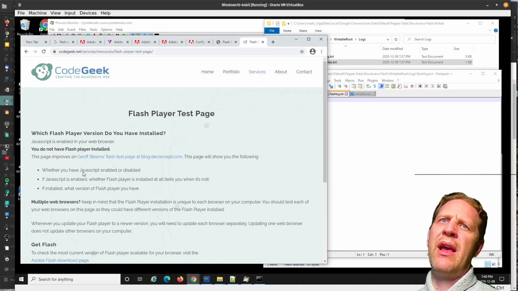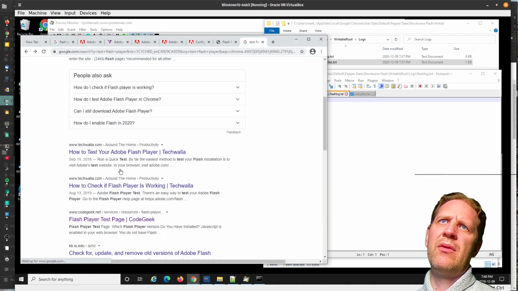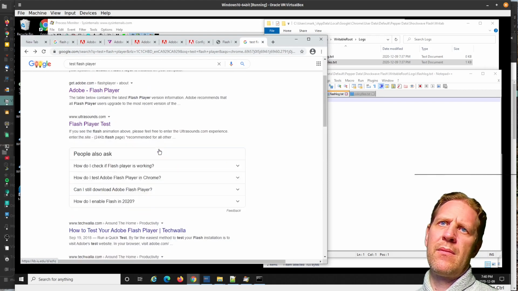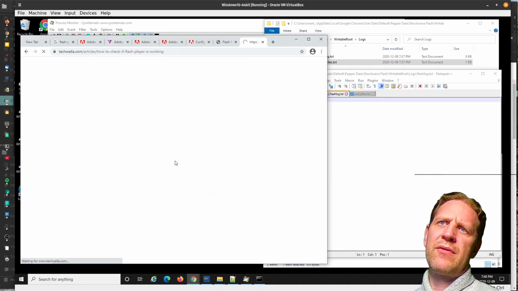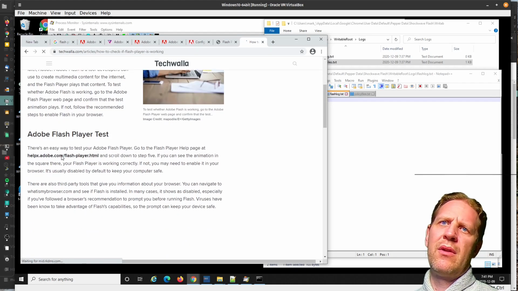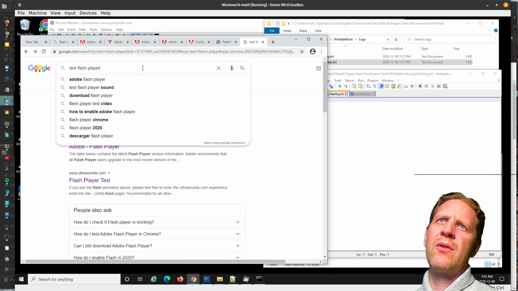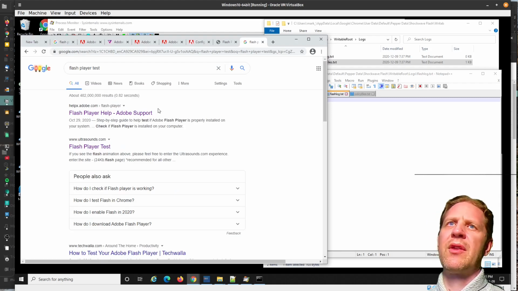All right, let's go to codegeek.net. Says you do not have Flash installed, but I do. Oh, but I do. Okay, maybe this isn't the best page to try out. All right, check if Flash Player is working. Here we go. There's an easy way, that's not helping me. Sorry guys, I just want to find a simple Flash Player test, other than the one that I have working.